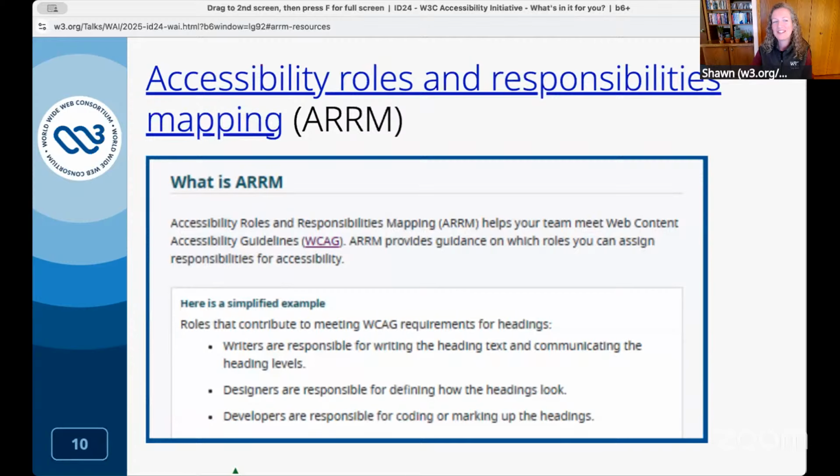Okay, I mentioned the accessibility roles and responsibilities mapping, which we like to call by the acronym ARM. ARM is something that's been in development for many years. And we're excited that the folks that have been working on it, I won't mention names because I might leave one off, but you can find them in the acknowledgments, were able to bring it to a point where we could publish it on the site.